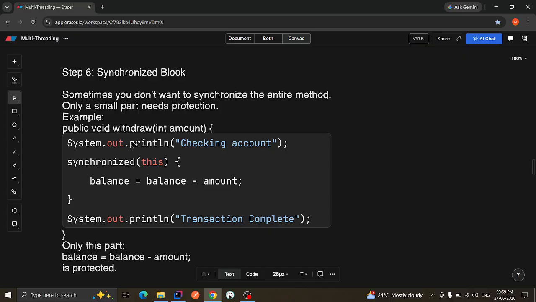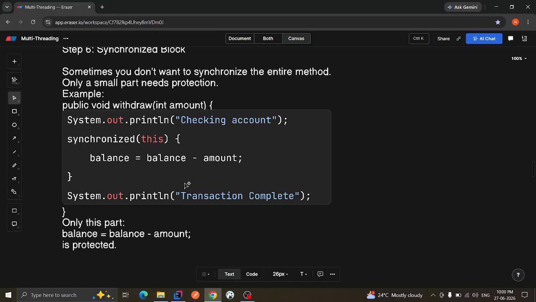This is a simple example. There is one withdraw method, and I am using synchronized of this. This is a synchronized block because, as you can see, balance is equal to balance minus amount. This is the critical section. Only this section needs synchronization, and we don't want other lines of the code to be part of the synchronized block. That's why we use a synchronized block. So you understood, right? If only a few lines of code require synchronization, you go for a synchronized block, not a synchronized method.